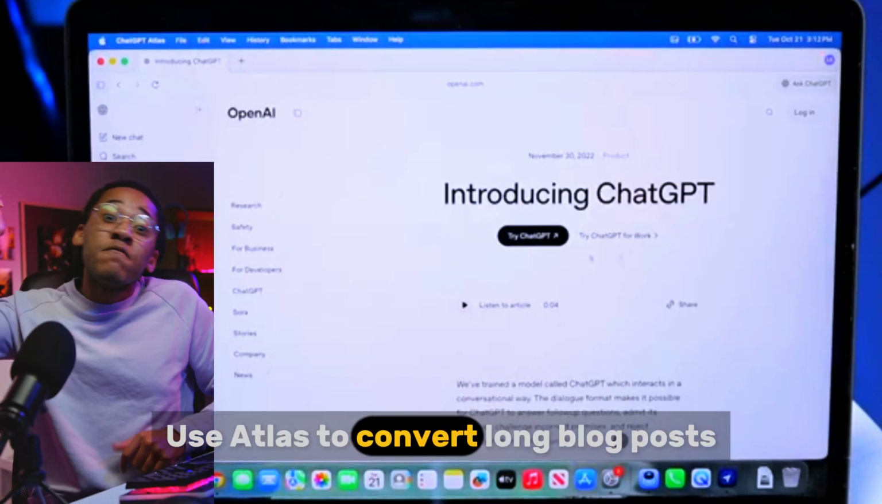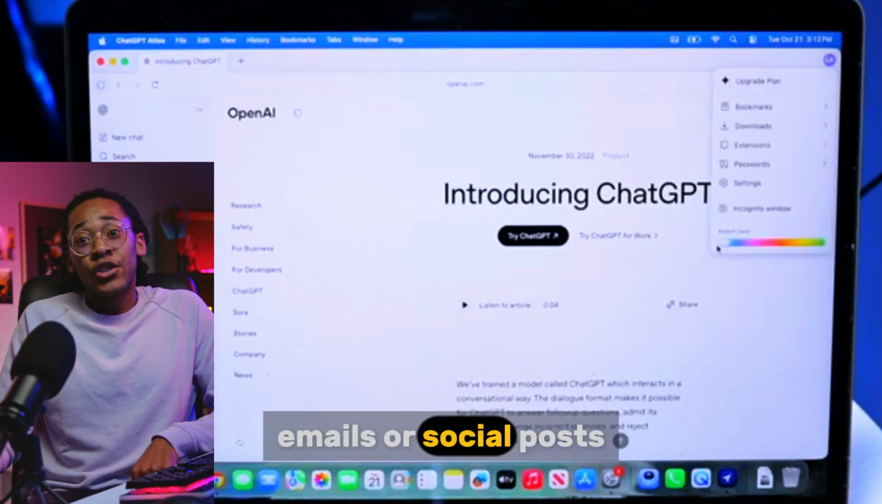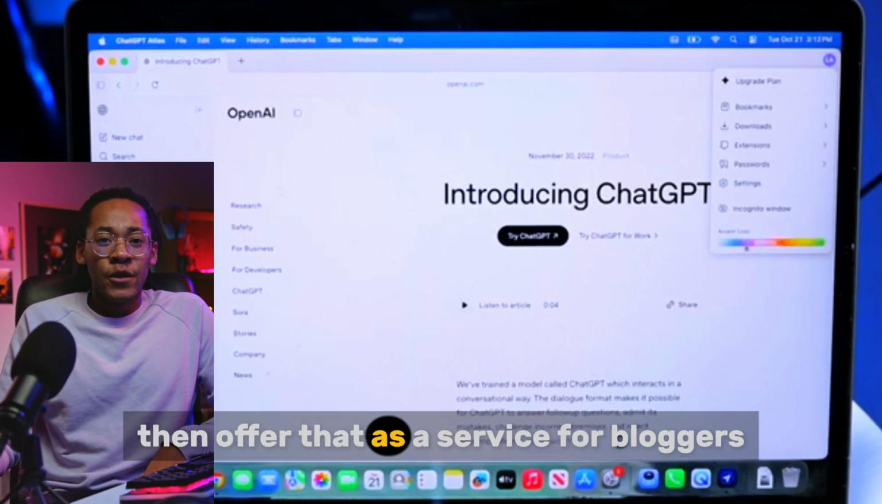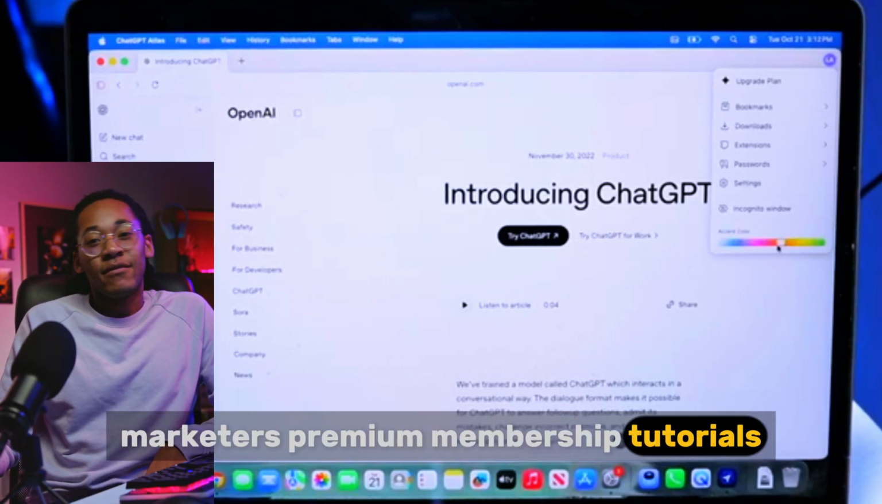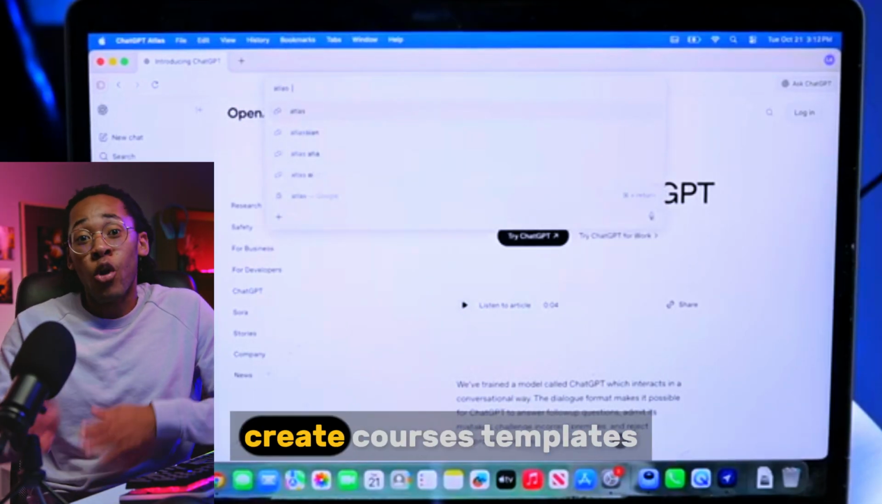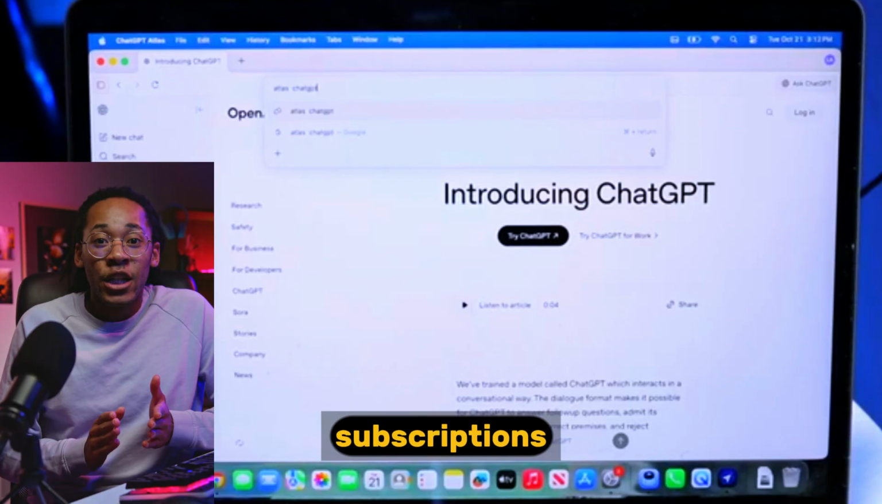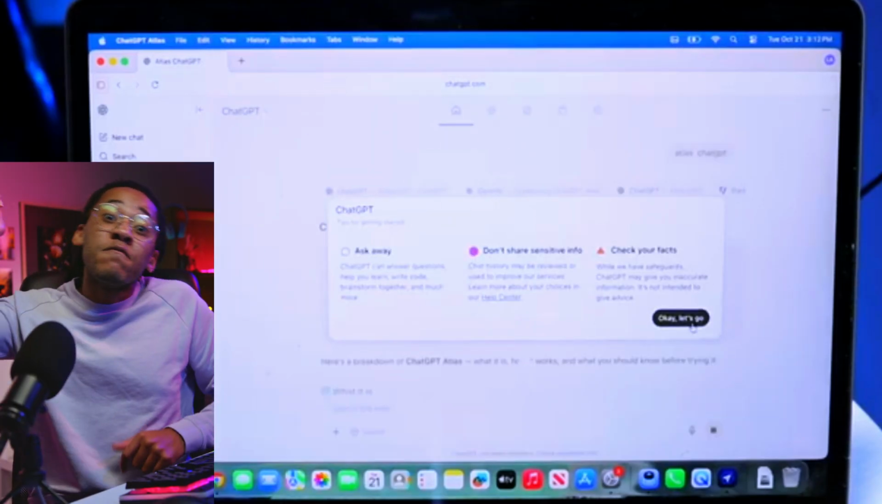Content repurposing and summaries. Use Atlas to convert long blog posts or articles into short summaries, emails, or social posts. Then offer that as a service for bloggers, marketers. Premium membership and tutorials. Teach people how to get the most out of Atlas. Create courses, templates, subscriptions. The early adopters want insider strategies.